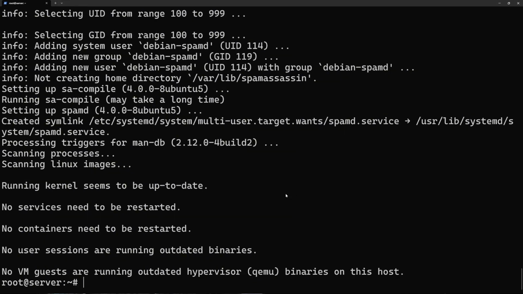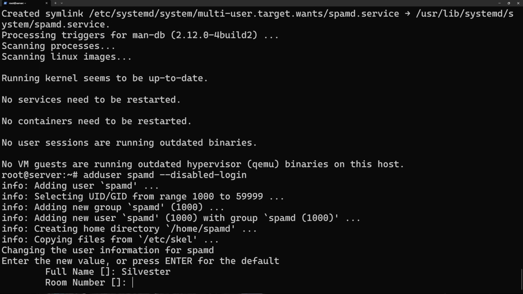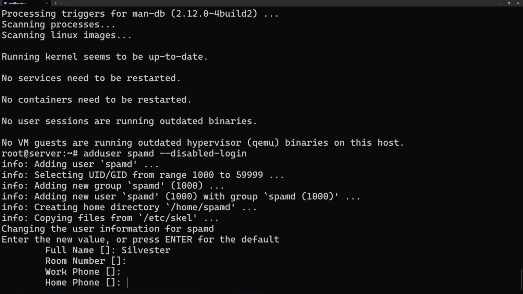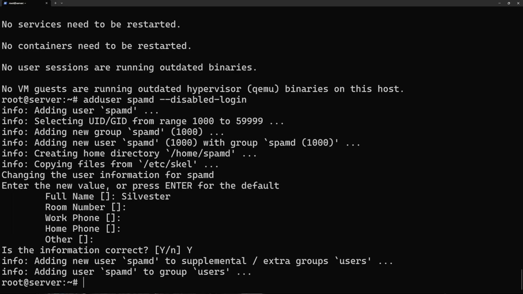Okay, so it was updated. Now, like I said, we're going to add the user with disabled login, create the new values. So we need to add user, adding new group, creating home directory, copying files, change user information, enter the new value, or press enter for default. Full name, Sylvester. My full name is Sylvester. My room number, yes. That's really strange. Okay, anyway.